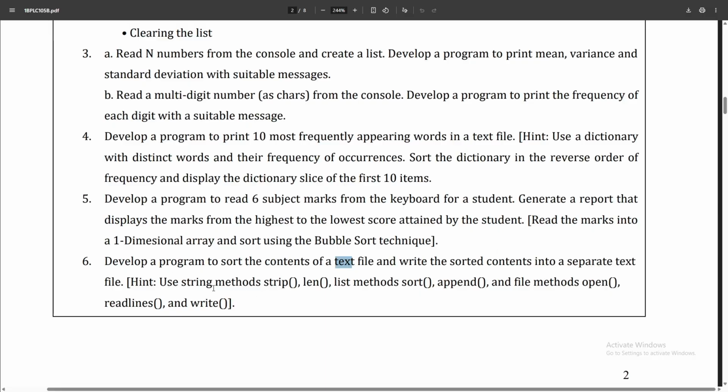Hint, they have given us string methods. We can use any of them, and the file methods open, readlines, and write. They have asked us to create two files, input.txt and output.txt, and to use the methods open, readlines, and write. I'll just give you a brief of open, readlines, and write.